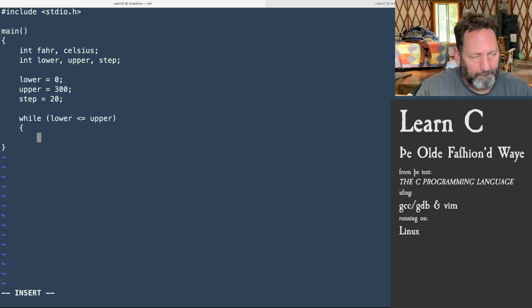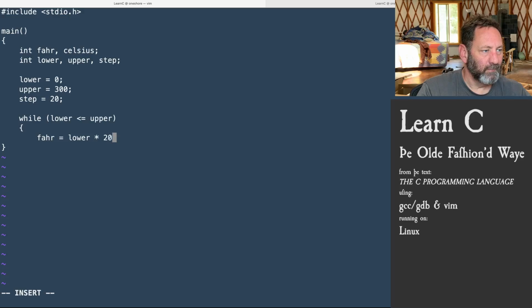Then we want to do, we do Fahrenheit equals... is it... I don't remember how they do it. How would I do this? I would do lower time step. Oh wait, no, I think it's probably plus equals, right?